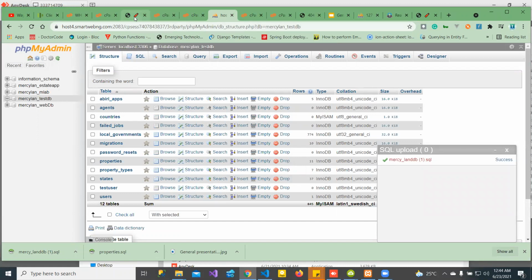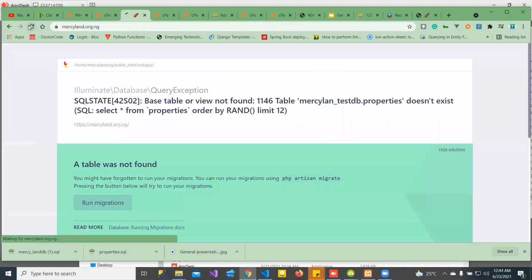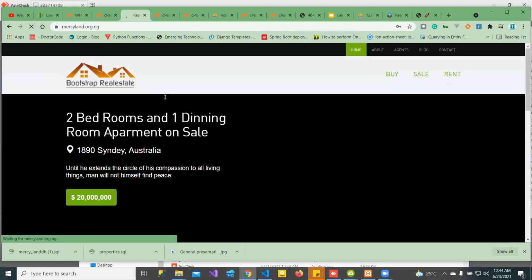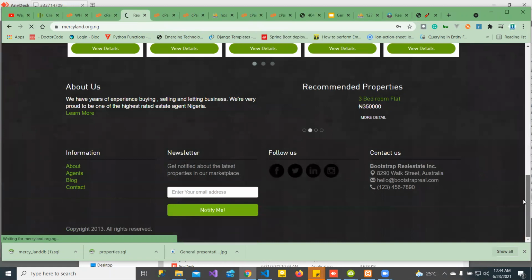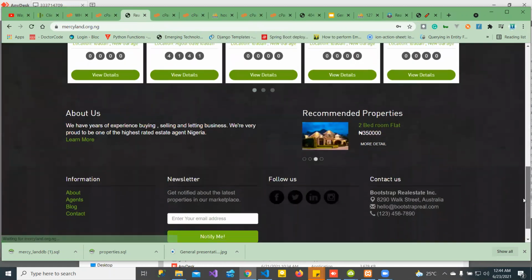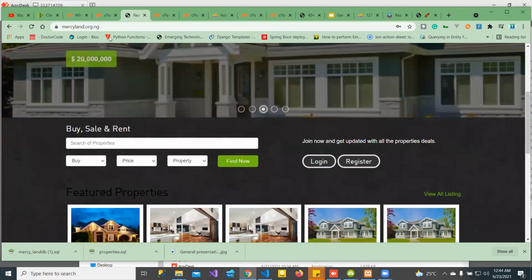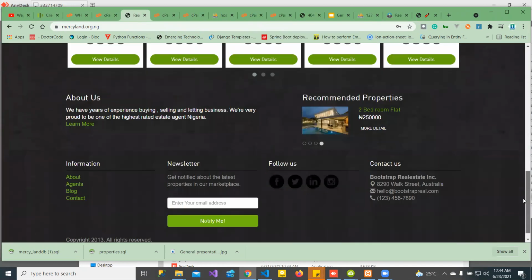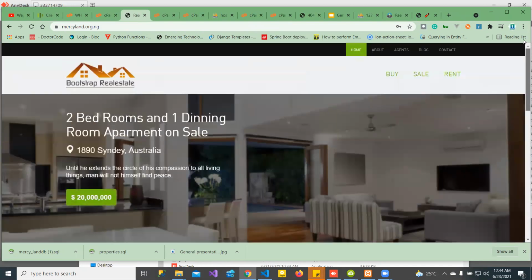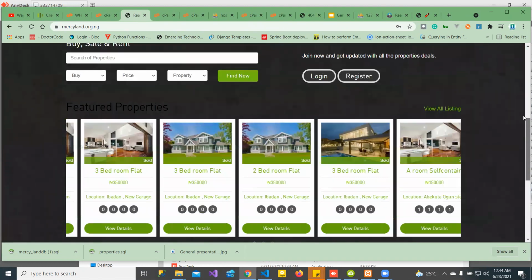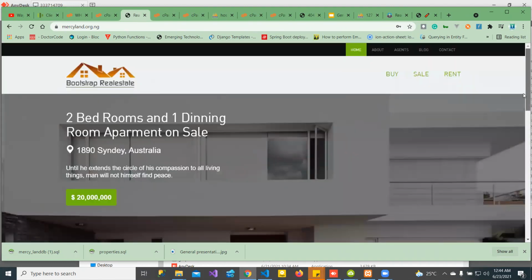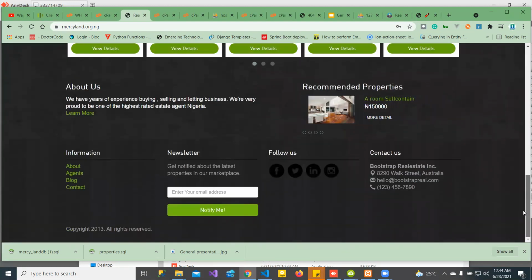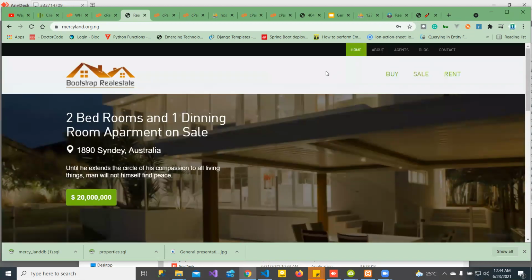So let's see, does the application come online? Wow, it's there. Can you see? The application is now online. So if you check this URL, you're going to hit this application. So far, we have been able to upload our Laravel application on my cPanel.